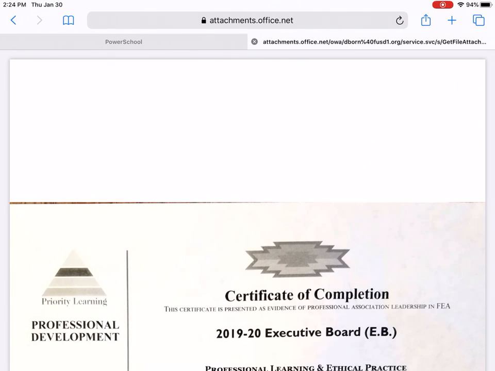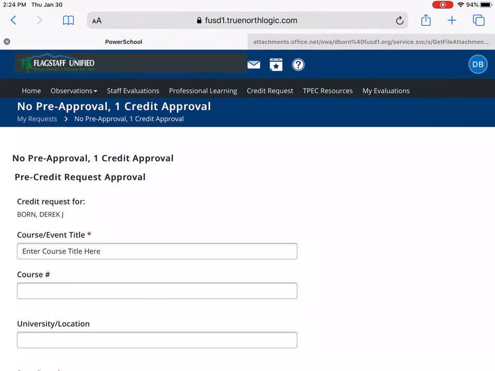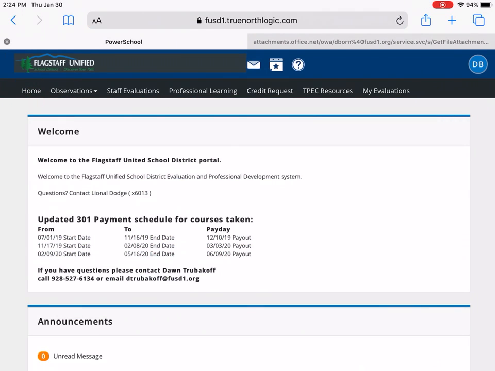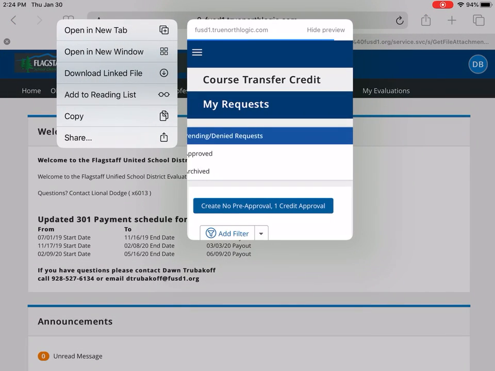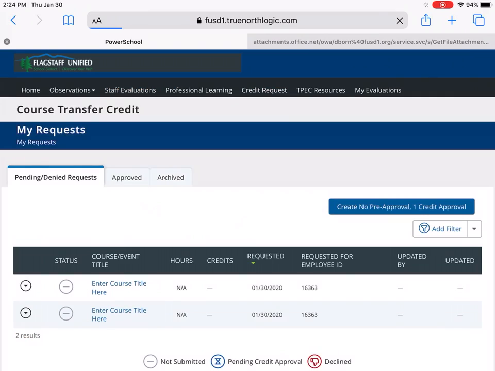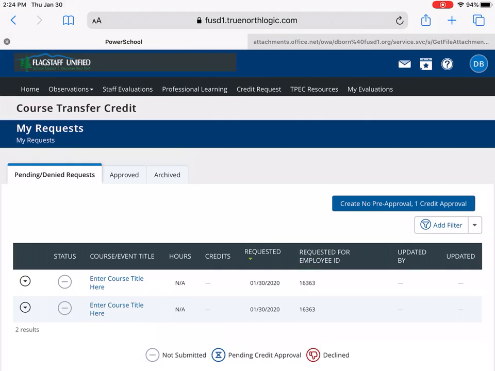So now it's saved, and now in this other tab I have TrueNorthLogic already opened. If you're on the home screen, then you are going to click the credit request button here. Whoops. And then you click the blue create no pre-approval. What all that's telling you is that you're creating a request that doesn't need pre-approval. You're not in doubt that this is going to count, so you're just going to turn it in.